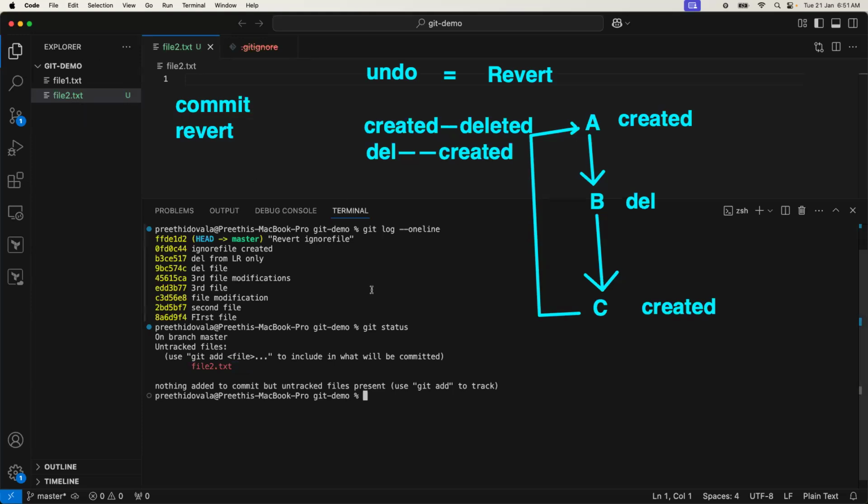I don't want it. I want my ignore file back. Can I revert the revert again? Revert the revert means let's assume this is A. Refer to this diagram. This is A. This is B. I want to again go to this point A, which means revert this one. Correct? Copy this commit ID B, put this here. So again, a new commit ID will be generated like C and your file should be back.